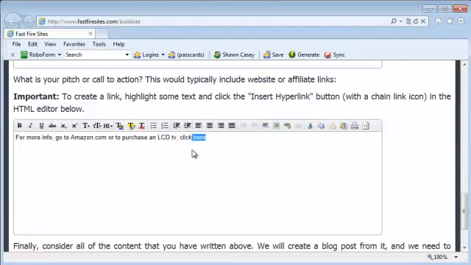And we can highlight this, click here, and we can go right here to this hyperlink button. See, and we could put in whatever our link would be that's an affiliate link. So we would put in affiliate link here. And once we do that, click on submit, that would hyperlink it.